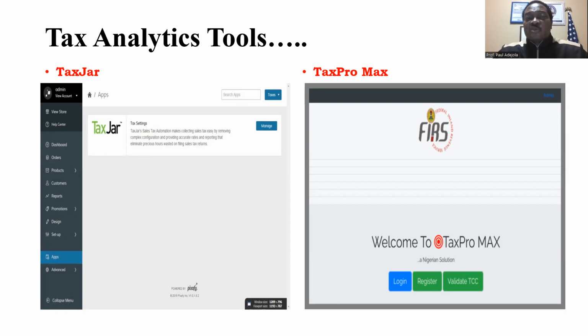Another tax analytics tool is TaxJar. TaxJar is the provision for dashboard, orders, products, customers, reports, promotions, design, and setup. But specifically, when we come to the TaxJar, we are saying it is a tax analytics tool which is cloud-based and primarily used by small to medium-sized online retailers. It automates sales tax calculations, reporting, and filings, and is known for its simplicity and ease of use.